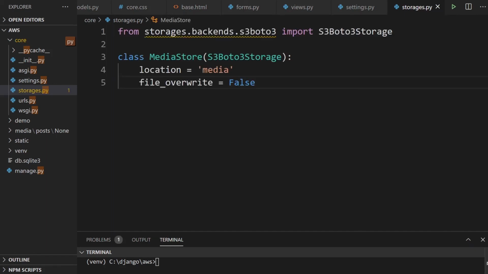So you can see here I've imported the S3 Boto3 storage, and then created a new class here called media store. And then I've set some parameters here. So the location, which is going to be a folder in the S3 bucket called media, and then I've got file overwrite of false. So this is just an additional option that you might want to choose for this type of media. So do you want the users to be able to overwrite other people's files, for example, if they had the same file name? So that's just something for you to think about.